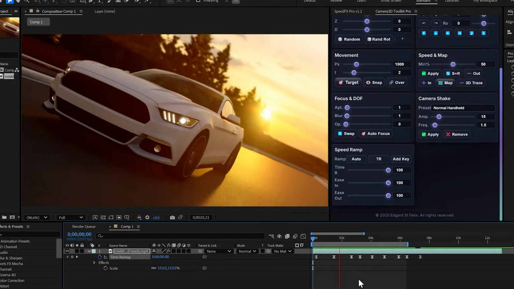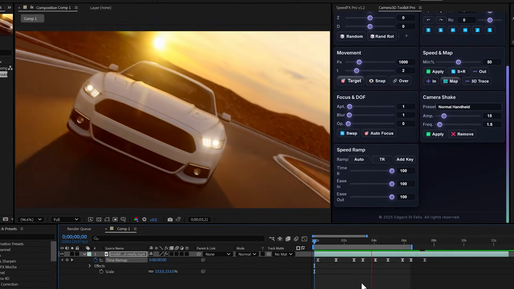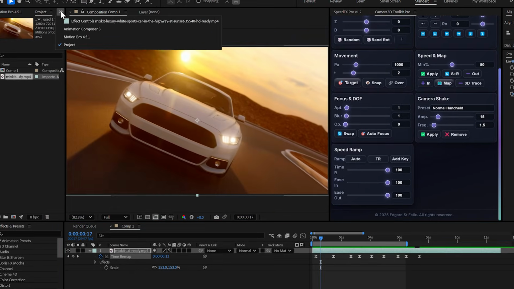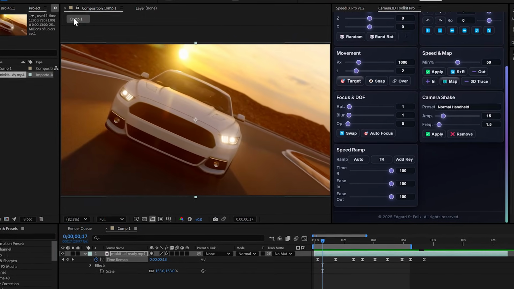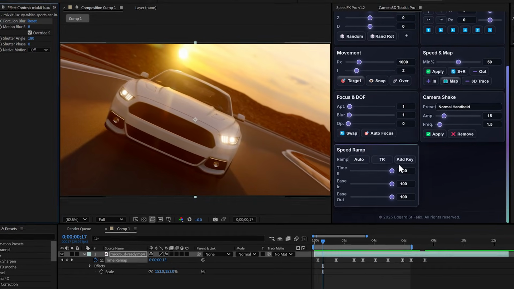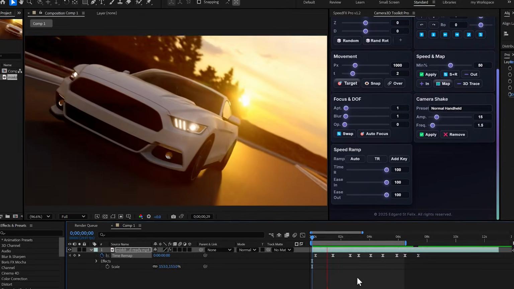You can also add music to make it even more dynamic. And here, you can see there's an effect called Faux Motion Blur. You can adjust the blur intensity and other settings. All right, that was a quick preview.